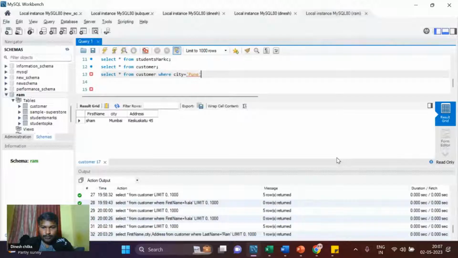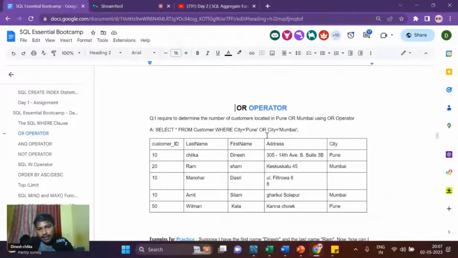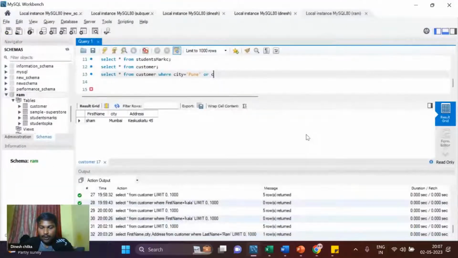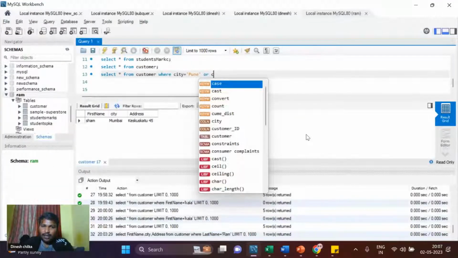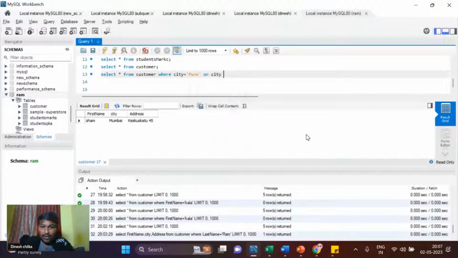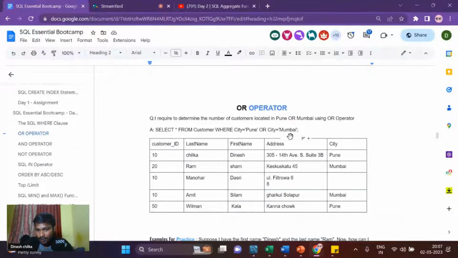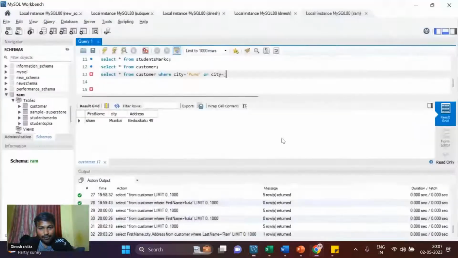Now use the OR operator, then city is equal to Mumbai as well. Because I'm telling MySQL that I want to know how many customers live in Pune or Mumbai. That's why I'm using the OR operator. You should know the meaning of OR. I will tell you, don't worry, but ping in the chat box what is the meaning of OR.